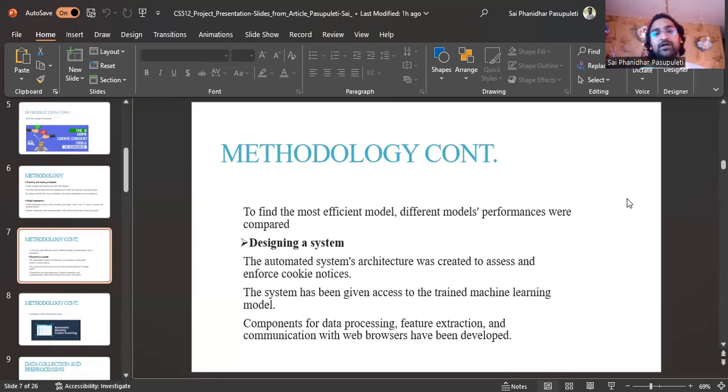And designing of a system. The automated systems architecture was created to assess and enforce cookie notices. So the system's main idea is to assess and enforce cookie notices. And the system has been given access to the trained machine learning model. So we have great data, we have the test cases, and we also have the models. The thing we need to do is run those test cases on all those models and come to a final decision.